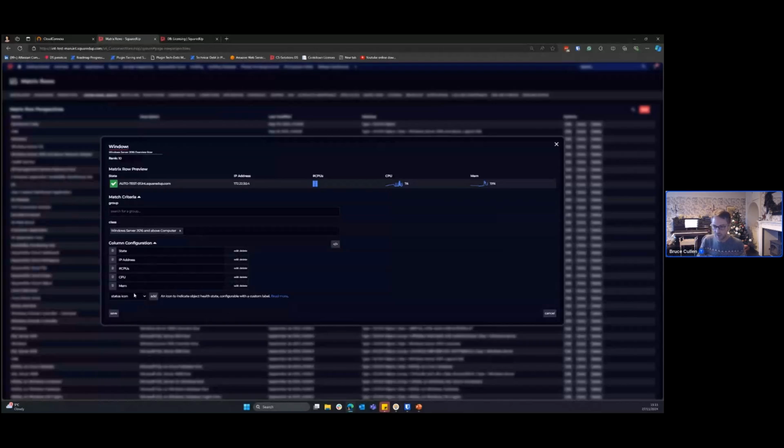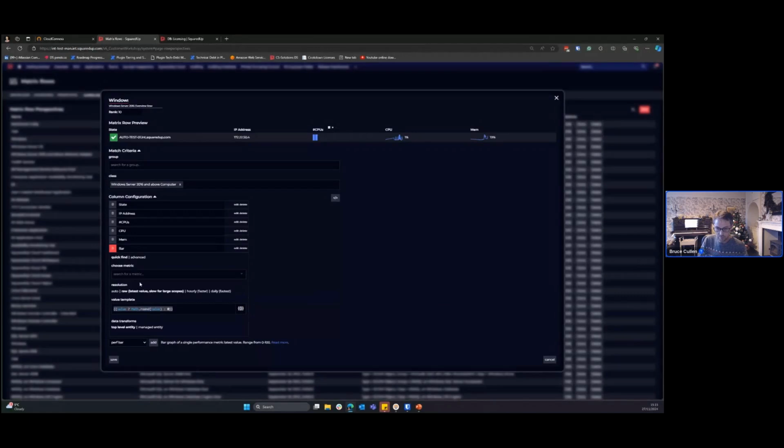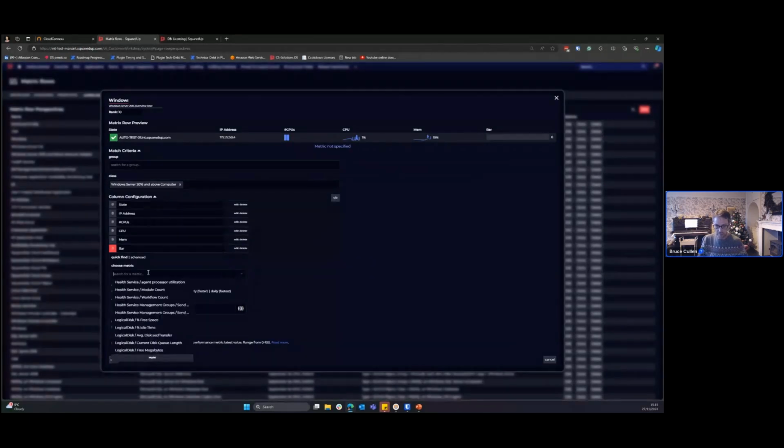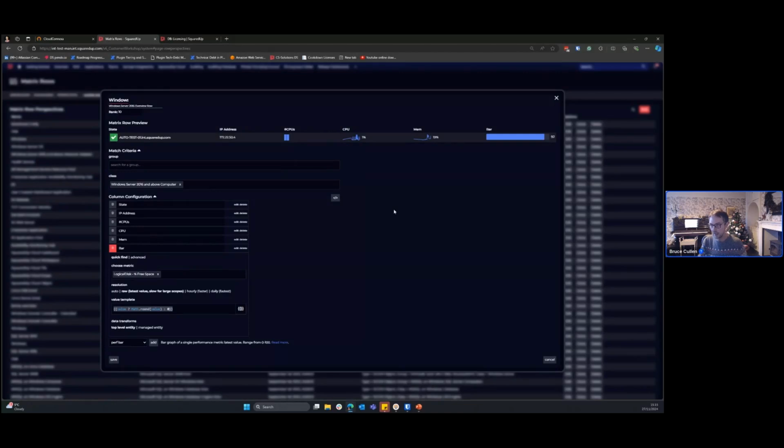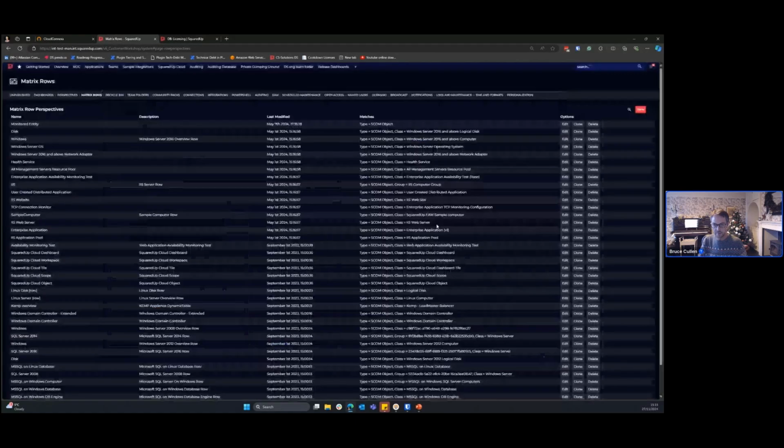So let's say I wanted to add on, I don't know, what have we got? CPU, memory, let's have disk maybe, disk free space or something. Let's add in one of these. We can search for our metric, logical disk, percent free space, something like that, as represented in a bar. There you go, that's all possible. That will now show up on that row perspective, and that is done, essentially.